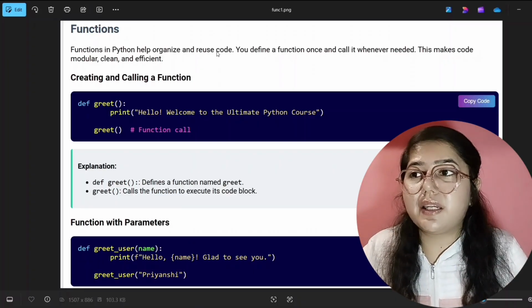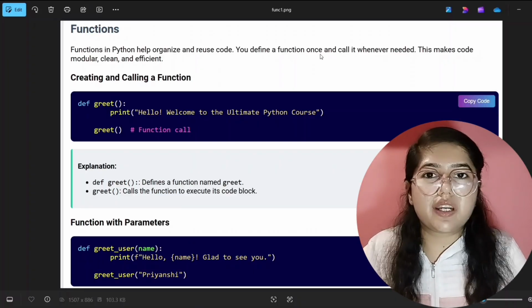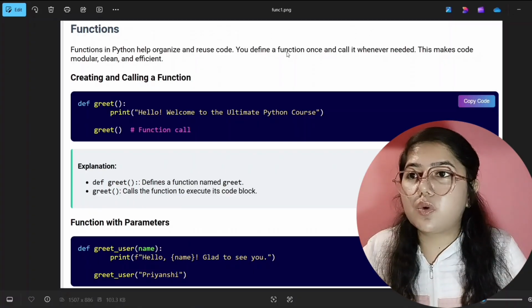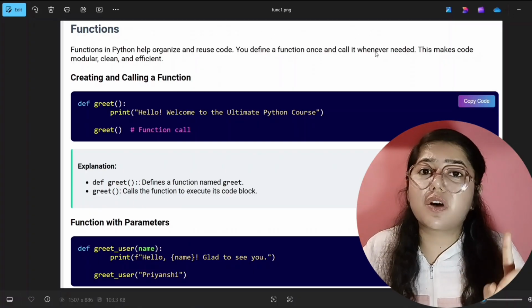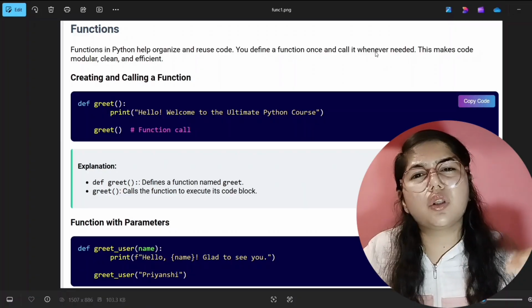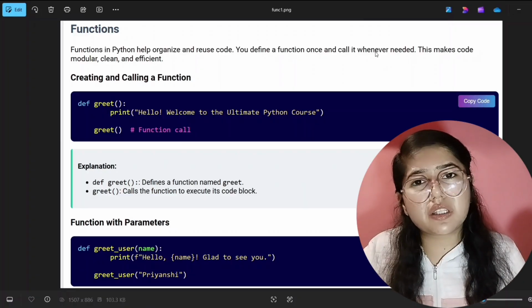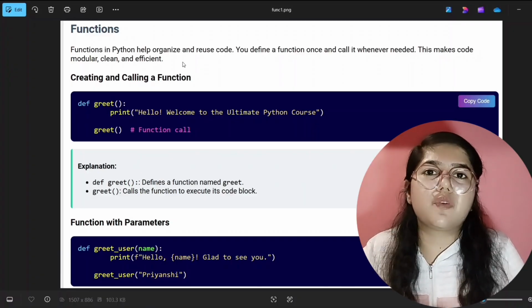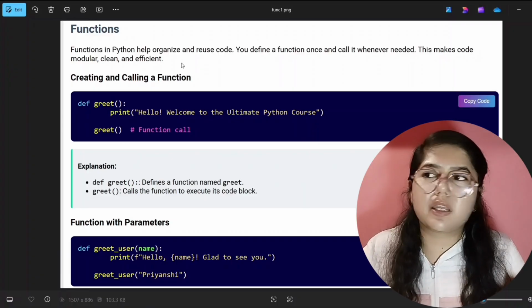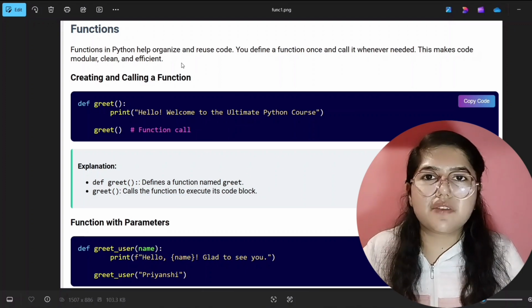So functions in Python help organize and reuse code, right? What I have told you. You define a function once and call it whenever you need. Yes, you can define a function only once and you can call it more than one time. You can call it 1,000 times also. Okay, this makes code modular, clean and efficient, right? Obviously, there will be no need to write the same code again and again. So it will be modular, clean and efficient.